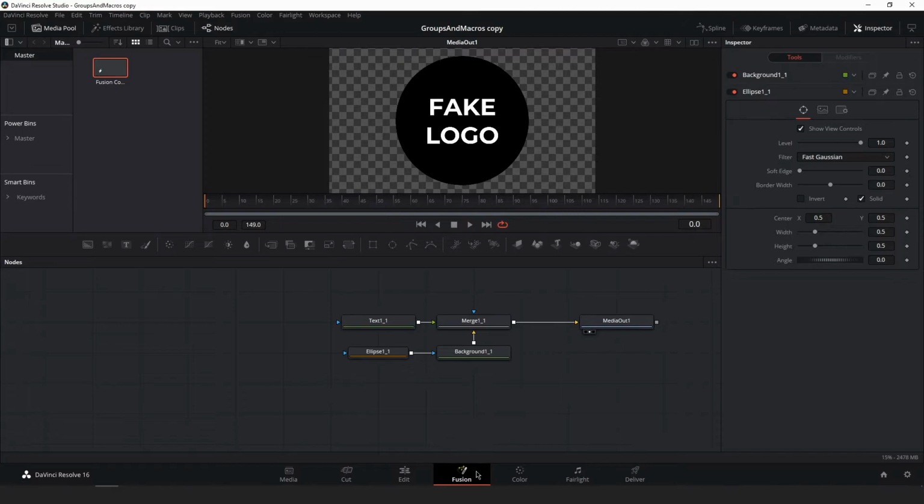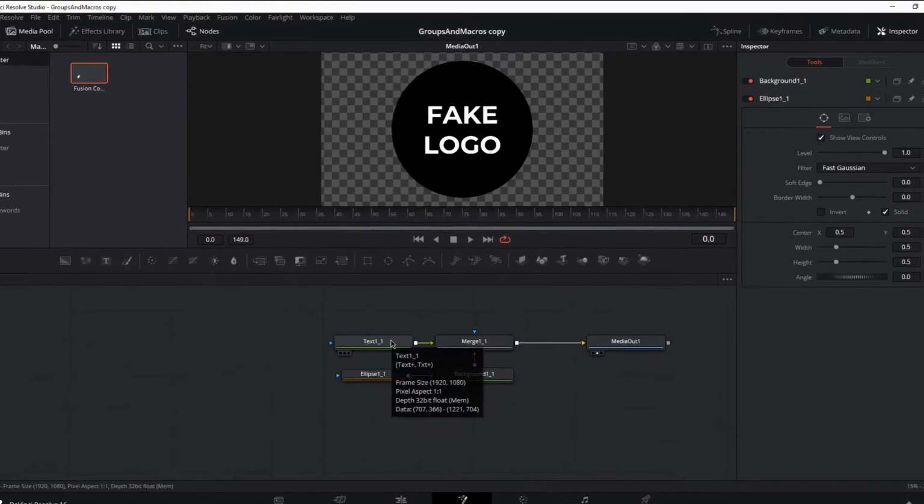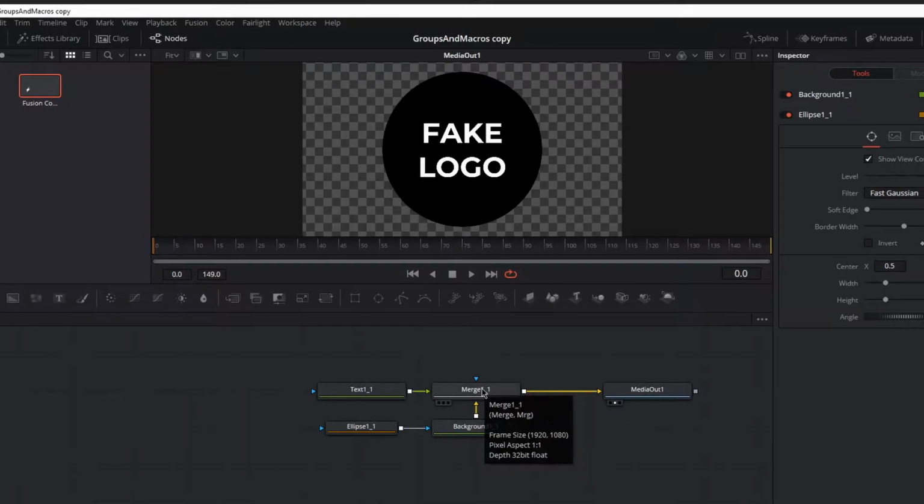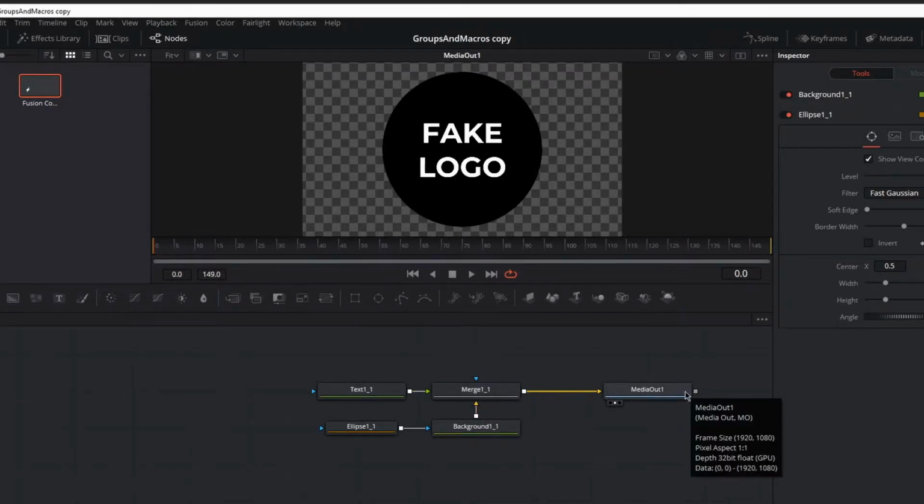Okay, so here I am on the Fusion tab of DaVinci Resolve, where I have created a fake logo composition here within Fusion. I've got a text node, an ellipse mask over a background node, and a merge feeding into the media out. Pretty simple little composition, just for the sake of the tutorial, to show you how groups and macros work.